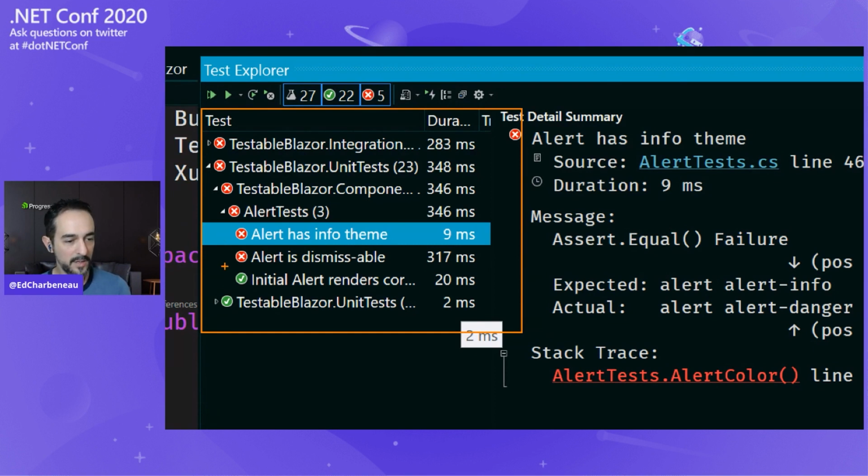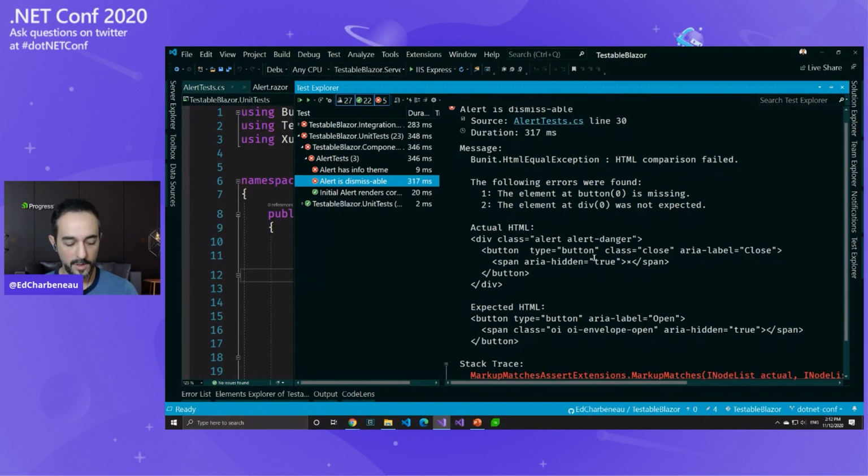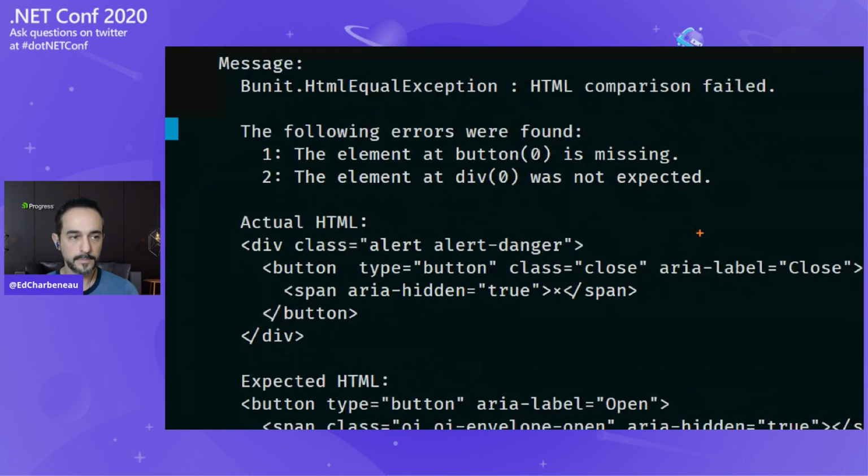Right now, we have our initial rendering test that passes, so we know the alert component renders correctly the first time, but the dismiss button isn't working, and there's an info theme that's not being applied. So if we go over to our is the alert dismissible test, notice the output that we get from our unit test window.